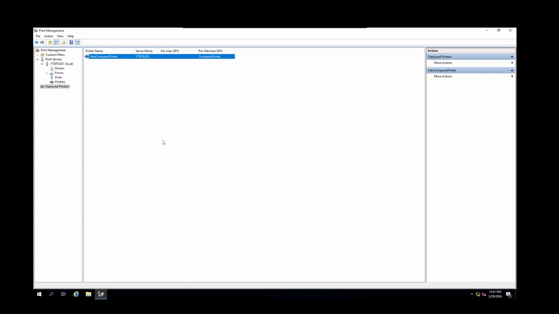Now, if you use a user policy, that means that in order for that printer to install, they have to reboot their machine before it'll actually show up. If you use a computer policy, then that policy will exist as soon as they log into the system. It'll exist if they're already logged into the system too. It will try to install the printer.